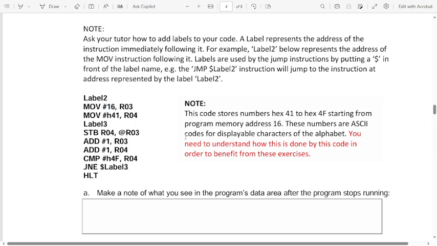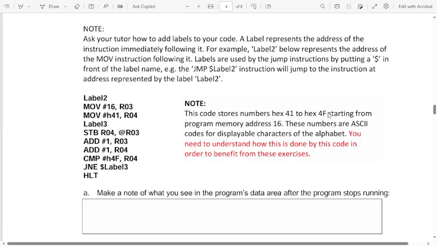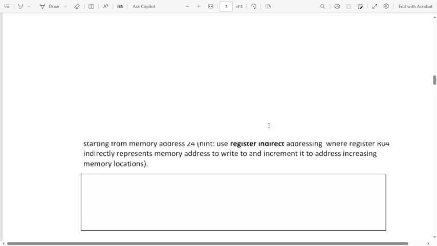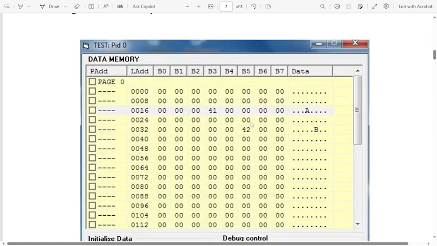If you review the data, the ASCII is 41 to 4F. So from A to N, not O, because this is the condition: if equal to 4F, halt the system, so until N only. And it starts from memory 16, so it will start in here, 16 here.